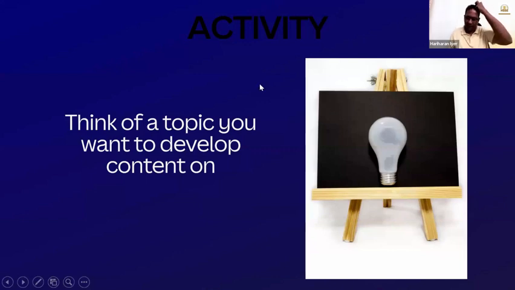I want you to now reflect for the next maybe 10 seconds. If you want to take 15 seconds, please think of a topic on which you want to conduct a training program and develop some content. It could be anything. It could be related to your field of work. It could be related to some behavioral aspect. Think of a topic on which you want to develop content around. Once you're done, just say, I am done, so that I know how many of you have completed. This is the first activity. Then there is another activity towards the end.